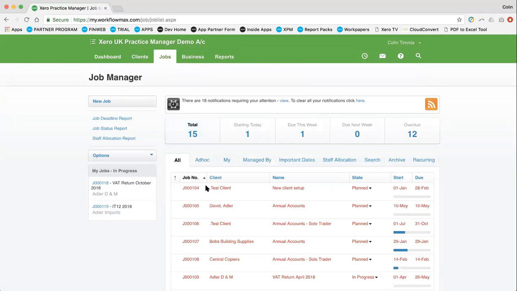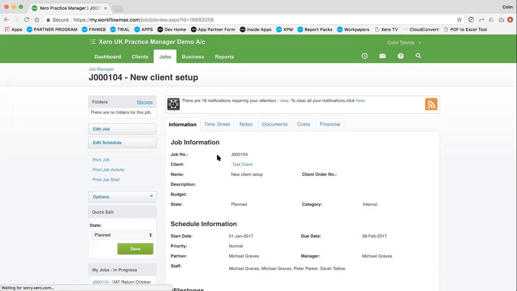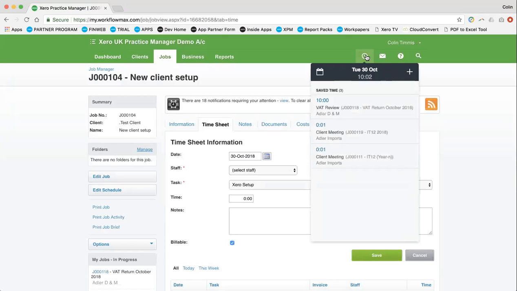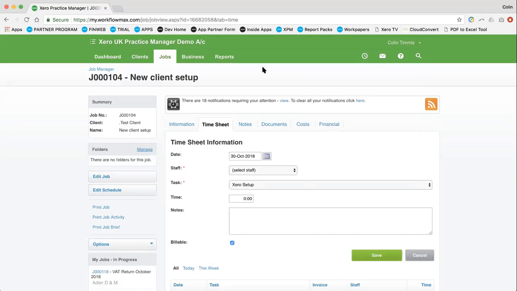So let me jump back into that job again. So that's the timesheet tab. And the timesheet tab, again, you can manually do it here, but I would recommend this clock at the top is just a massive way to save time.